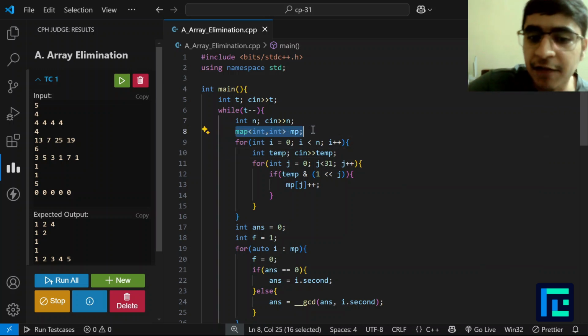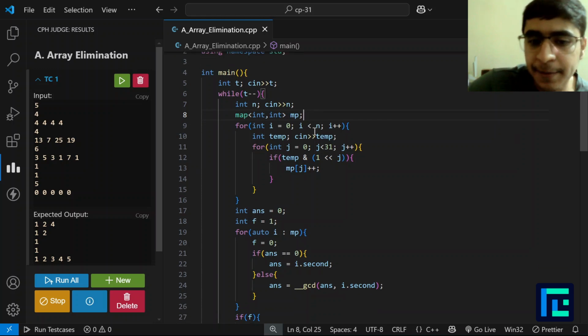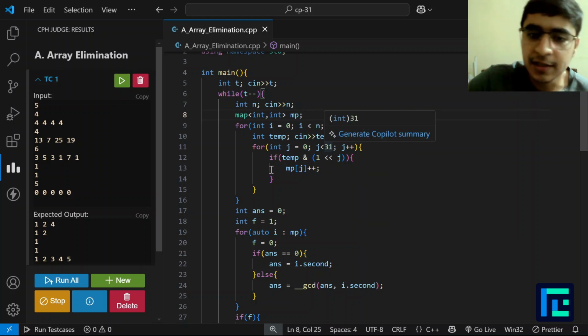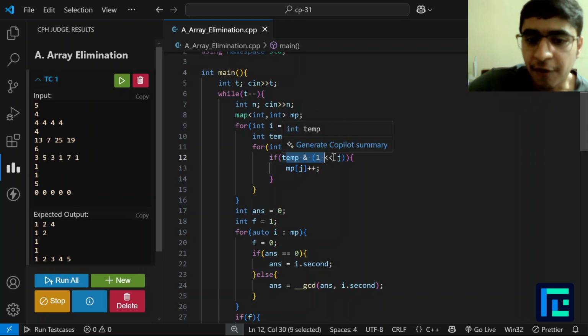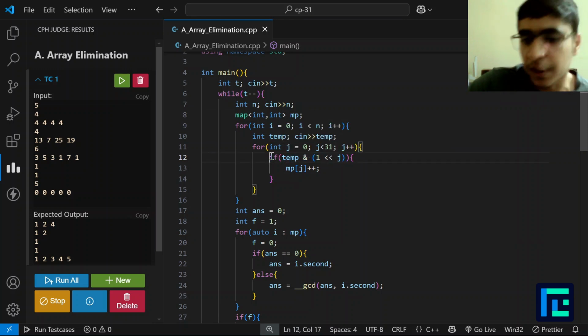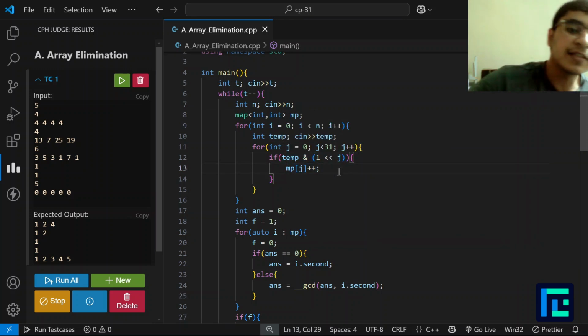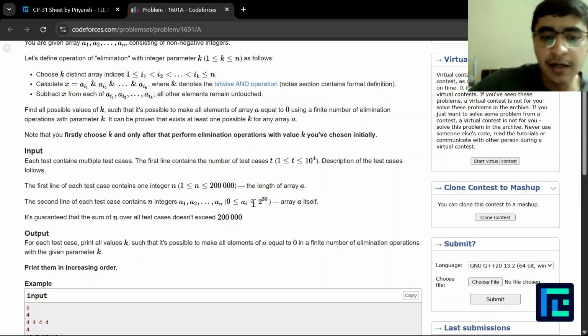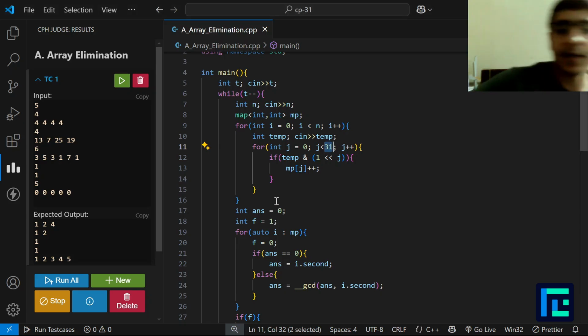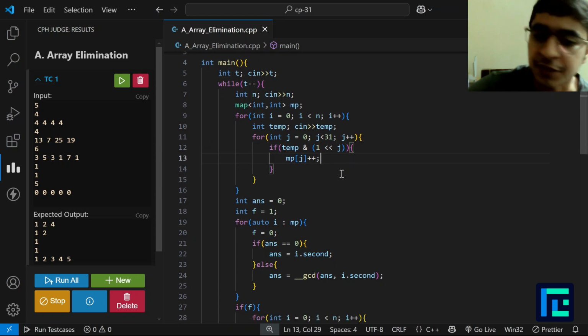So for that I have created a frequency map of int comma int, and then I'm taking temp as a temporary input, and for each bit from 0 to 30 I check if temp and 1 bitwise left shifted by j. This is a way of checking whether the jth bit is set in a particular number, then I increase the frequency of that bit if it is set. Note I've gone only till 31 because of the constraint that a of i goes up to 2 raised to 30. So j less than 31 should be sufficient.